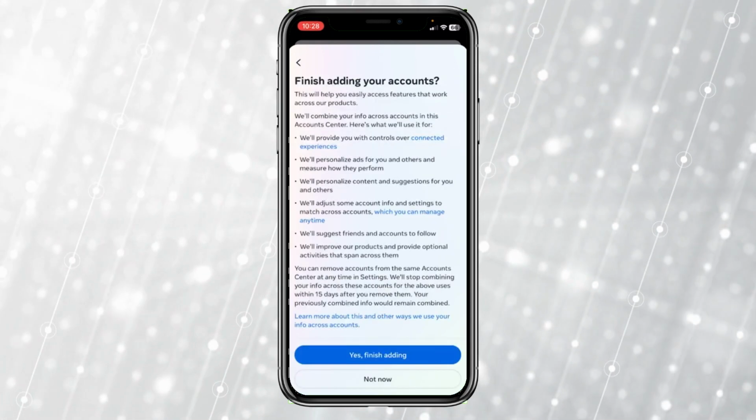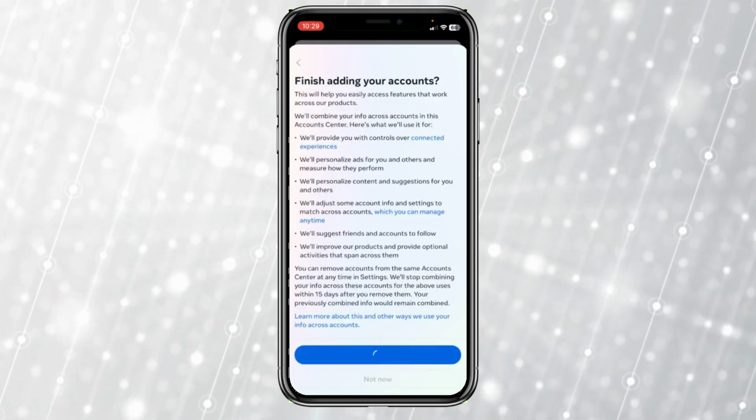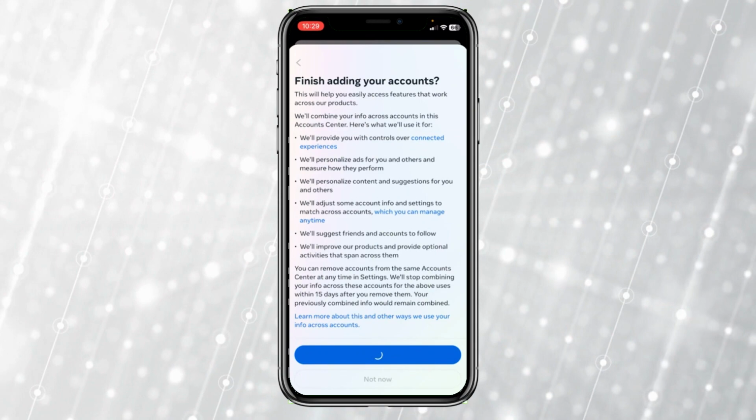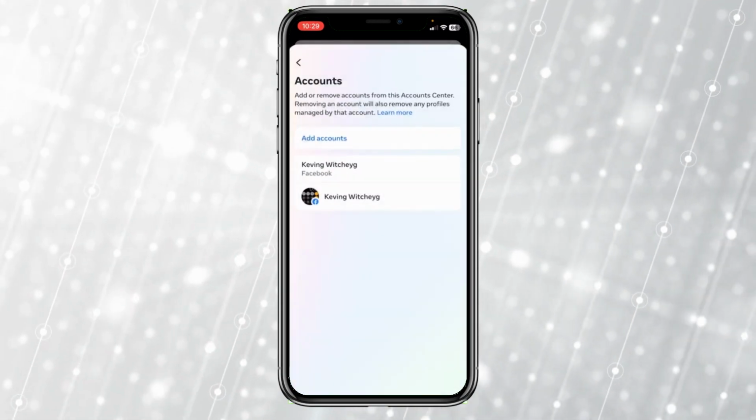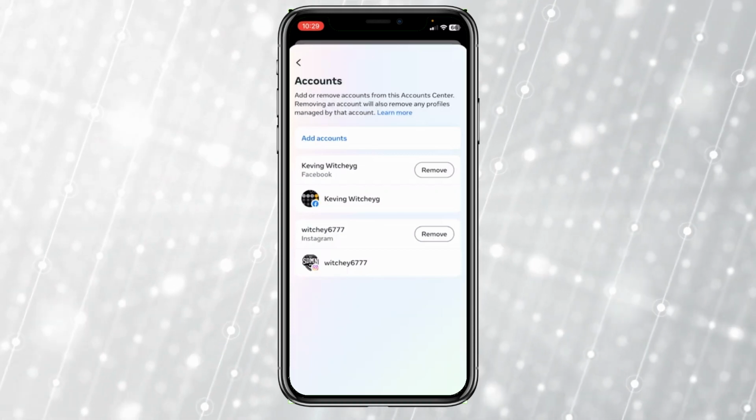So if I click continue, I can finish adding. Then the Instagram will be connected with my Facebook account. It's that simple.